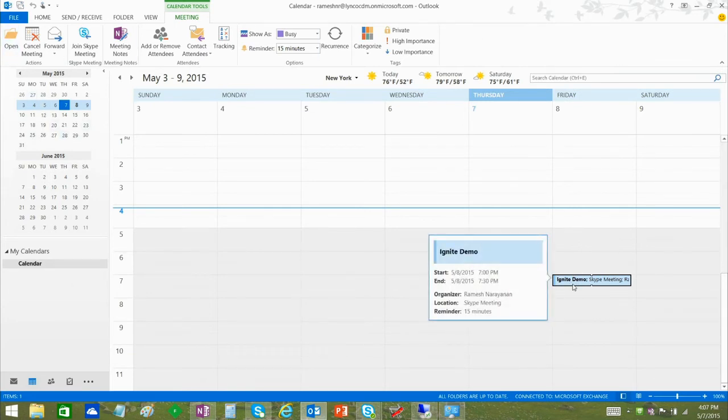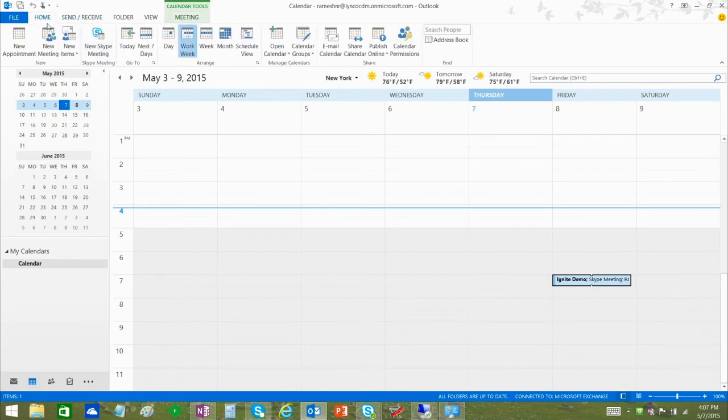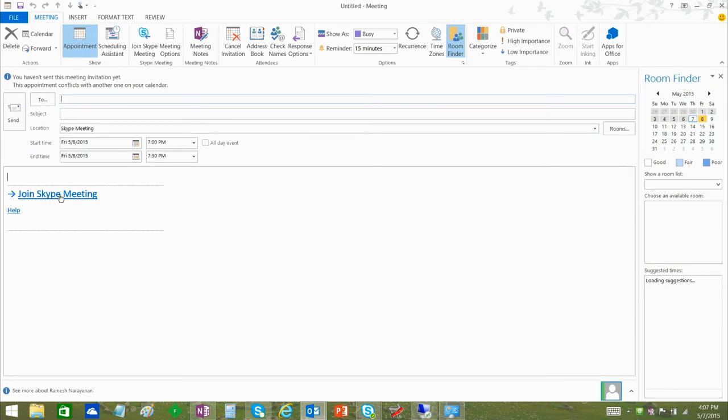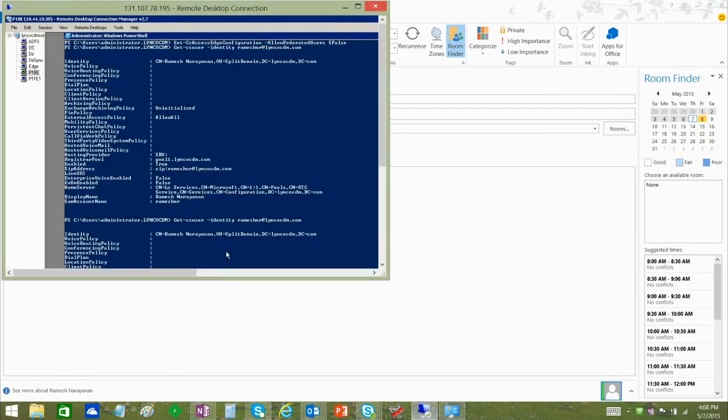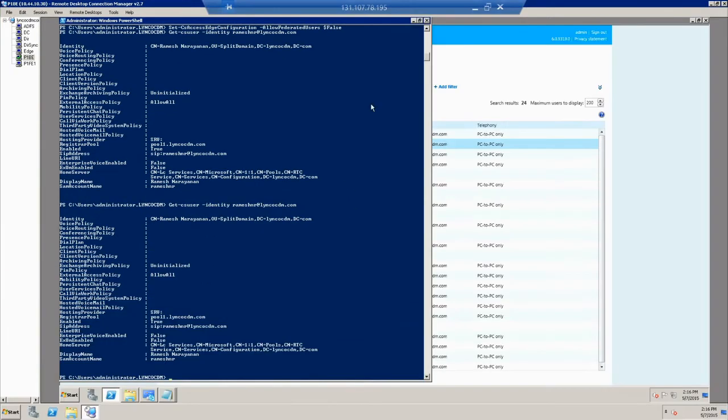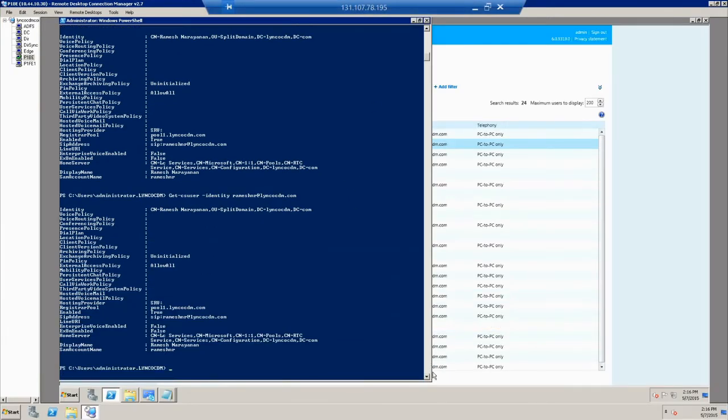Okay, so in this case, what I want to highlight is, before I go here, when I create a new Skype meeting, you can see that the URL is pointing to on-prem. After the move, the URL will point to online. Just want to mention that. Let's go back here again. I already signed in through the remote console, PowerShell, everything ready.